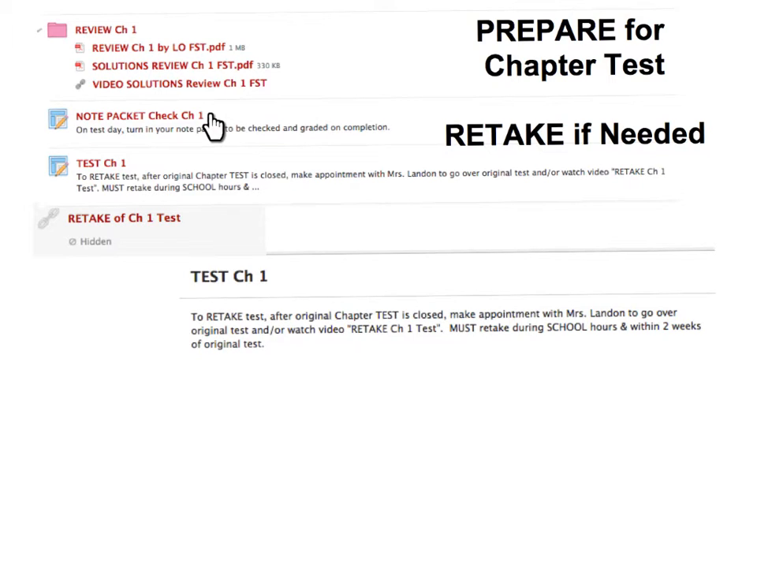On the day of the test, students will want to bring their note packets and put their name on it. They will turn their note packets into me and I will grade their notes on completion based on the learning objectives they should have taken their notes on, and a grade will go into the grade book. While I'm doing that, they will take their chapter test.